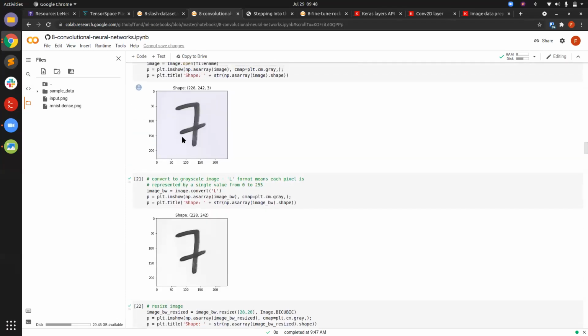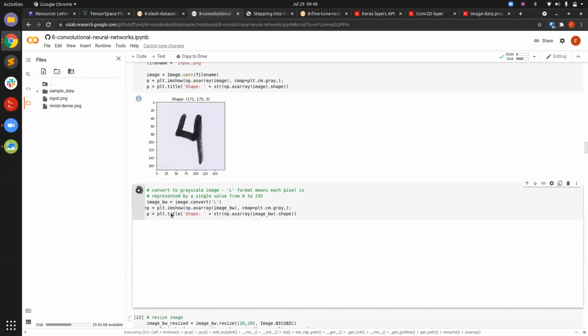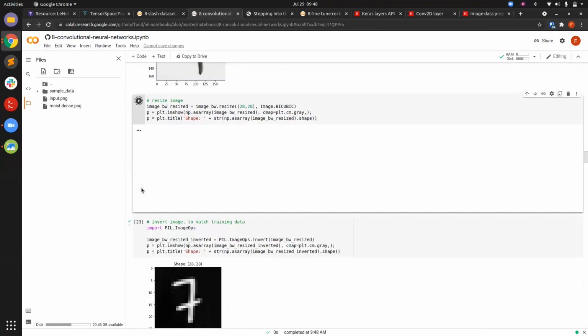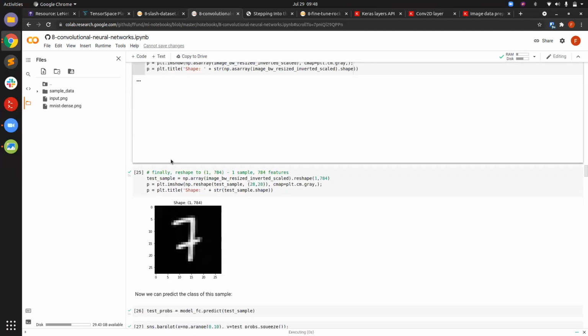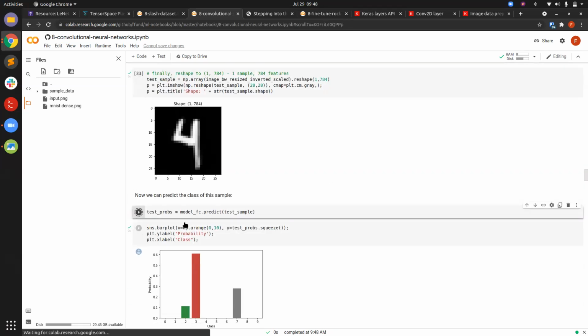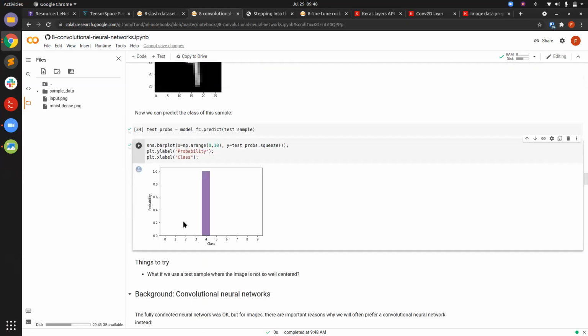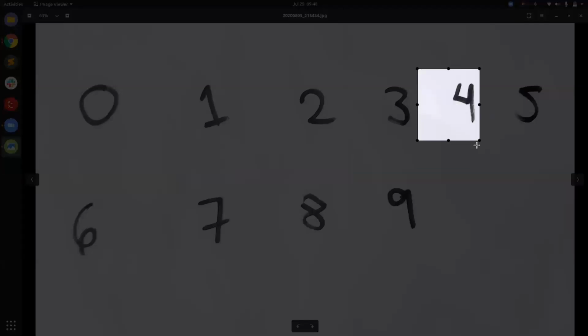Okay, so I'm going to read in a new file, my 4. This one, it did pretty well, right? It's very confident that this is a 4. What do you think will happen if I try and put the 4 off center like this?